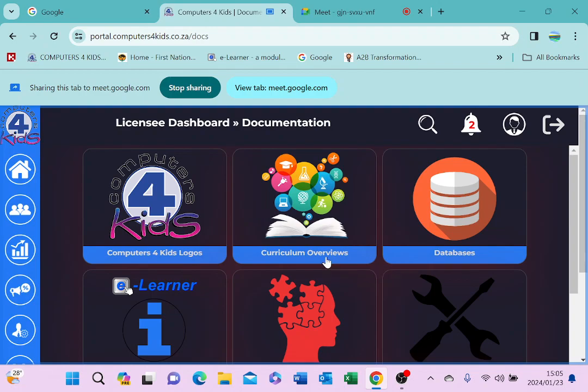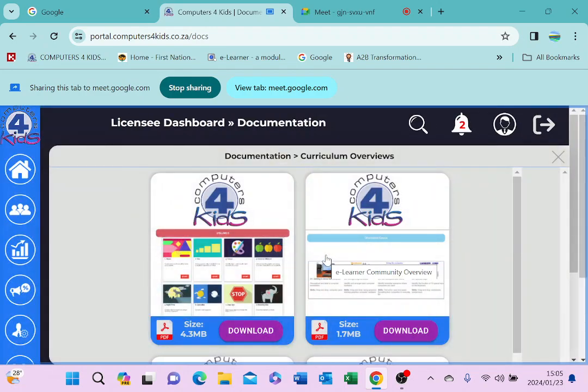The next button we have is our curriculum overviews. And here you'll find all the main curriculum overviews that you will need. The curriculum overviews are very handy when you do marketing, because they assist you in explaining to parents or your audience how the lessons will gradually get more advanced, what the different lesson topics and themes are, and what programs are used in each lesson. It just makes your life a lot easier if you've got this on hand when you do marketing or presentations. So the first overview document is our digital skills curriculum.